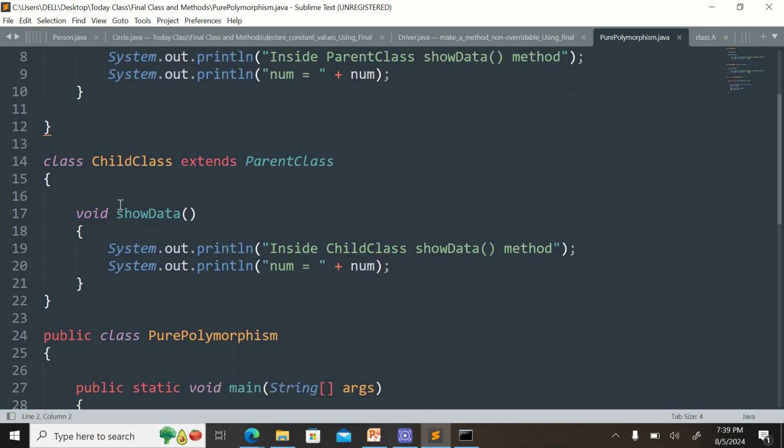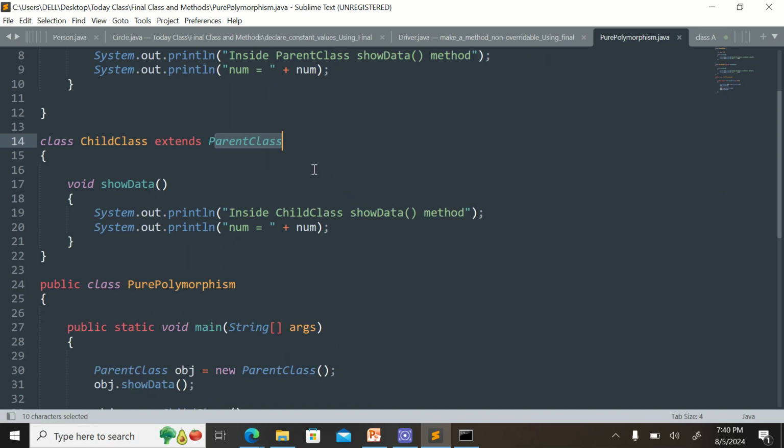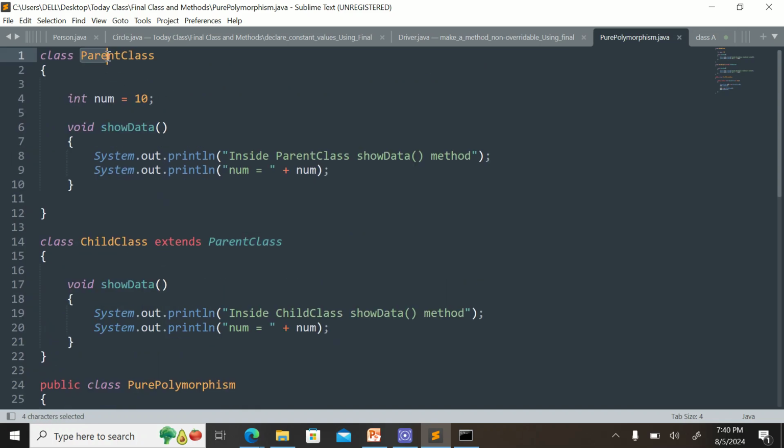Now what is the inheritance syntax? Class, child class name, extends is a keyword, parent class name. So now according to this example, what is my parent class name here? The parent class name is parent class. Now I want to take one class name, that is child class. Suppose the child class name is child class, it extends from my parent class, that is the parent class.